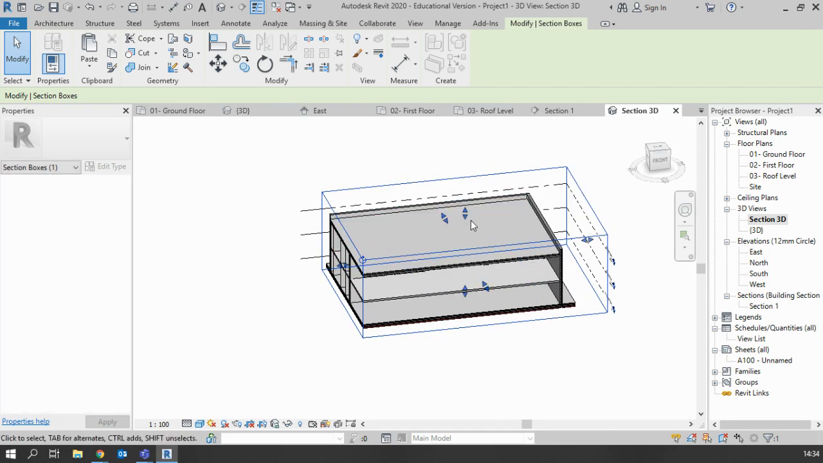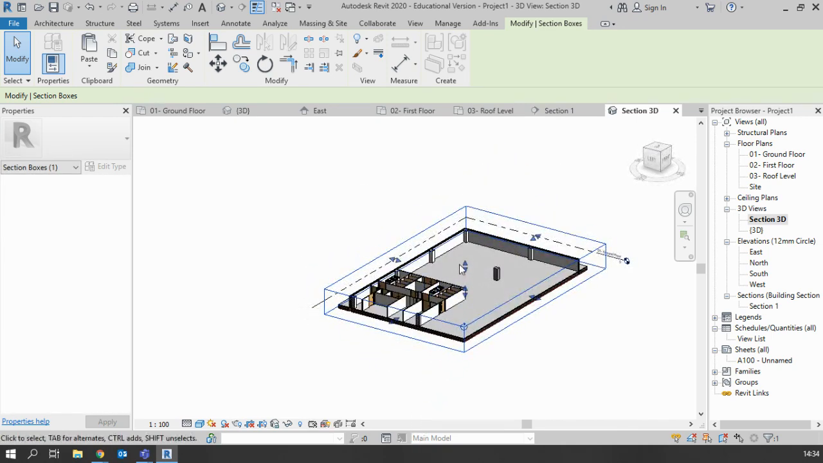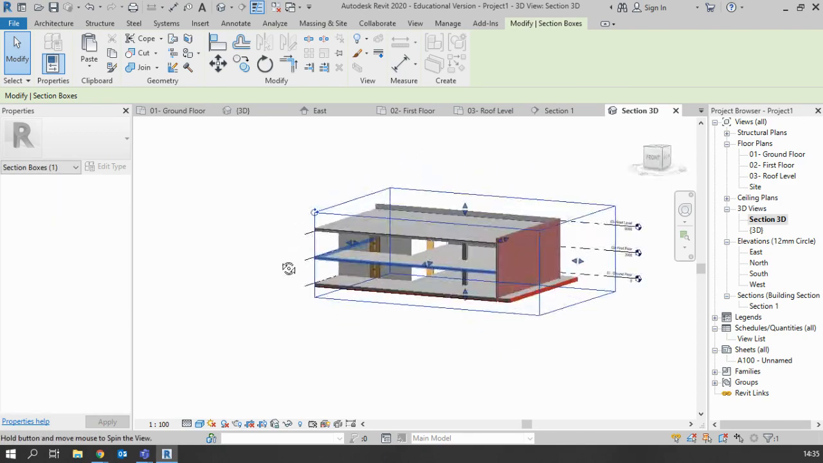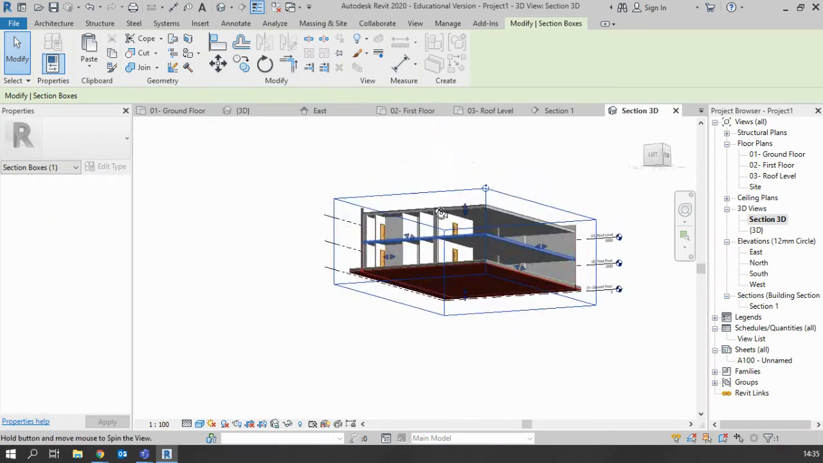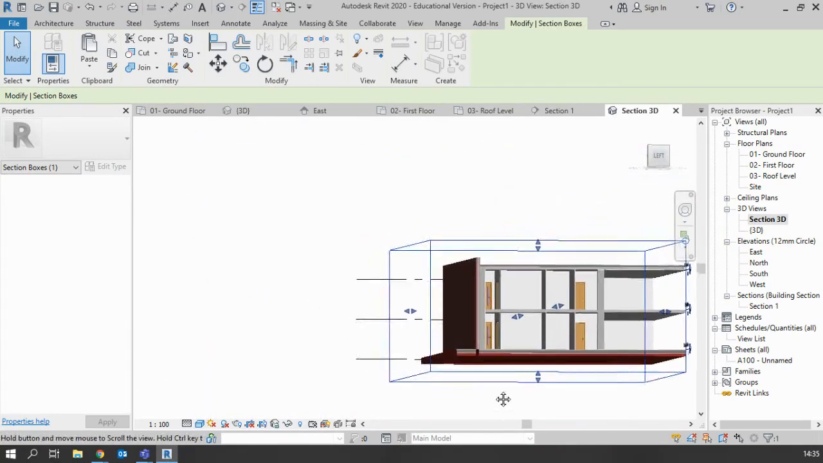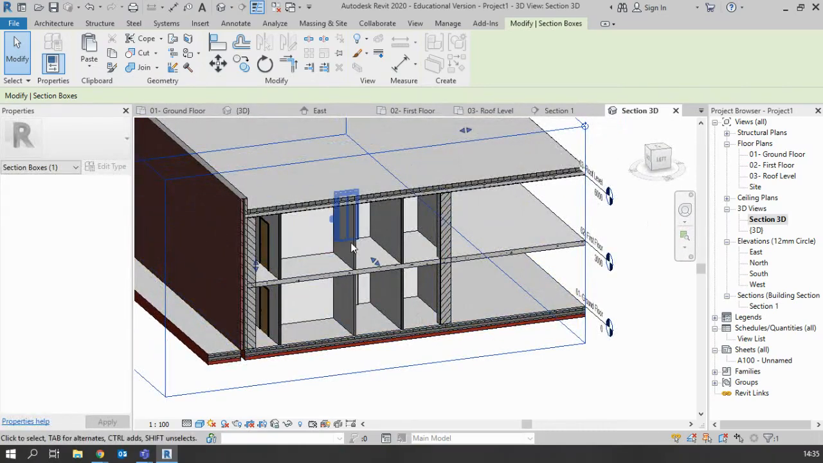So you can adjust it. You can take it down even if you want, to just show the ground floor. So it's quite a quick way of looking at inside the building without having to hide and reveal things constantly, but also getting to exactly where you want, especially if it's a deep building, exactly seeing what you want to see as you're modeling.